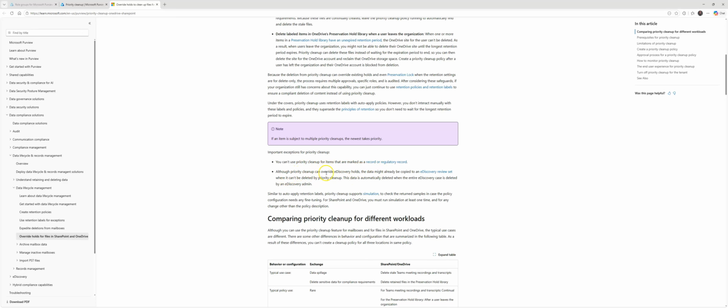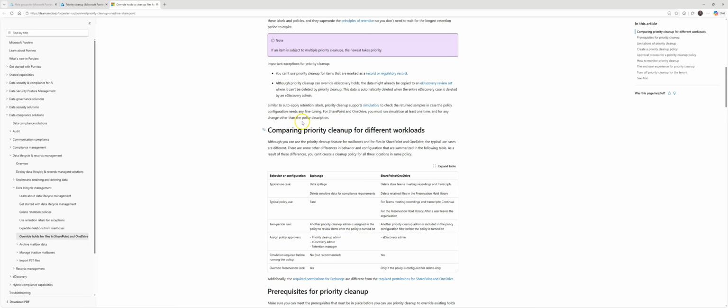And although priority cleanup can override eDiscovery holds, the data might already be copied to the eDiscovery review set, where it can't be deleted by priority cleanup. We talked about eDiscovery a while back. We did some video series on that. And if you do a review set, it cannot be deleted by priority cleanup.